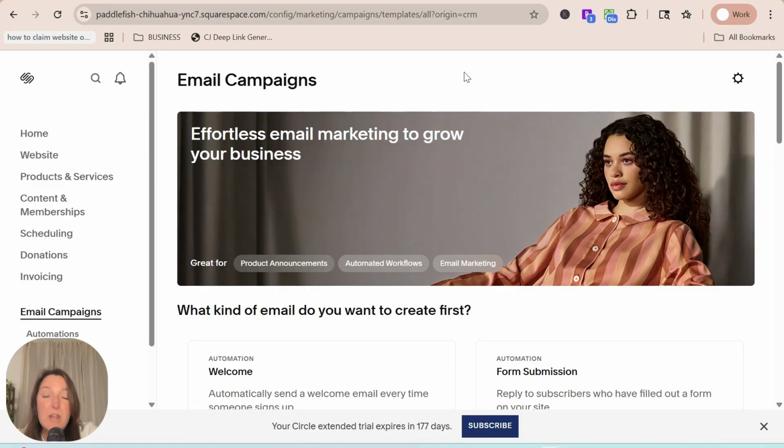If you do not use Squarespace to collect email addresses and you use something like Kartra or Kajabi or Flowdesk, they will have a place where you can take their form and put it on your website. So that is a totally different video, but this video is for those of you who are looking to capture email addresses through a form in Squarespace.